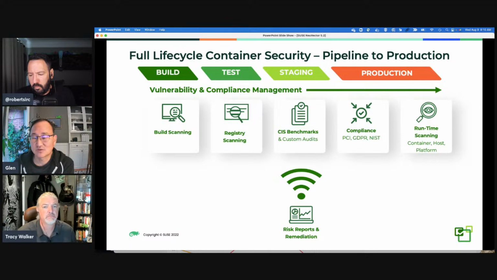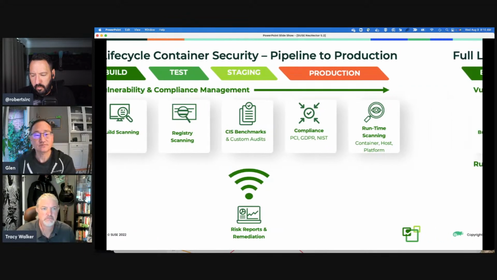Compliance reports are always critical for many of you to achieve, either PCI, GDPR, NIST compliance. So those are all things that can be generated. And then finally, it's important to continuously scan everything running in the production environment, container hosts, platforms, because those things can change. Make sure they don't drift or that there's not new exploits that we have to worry about.